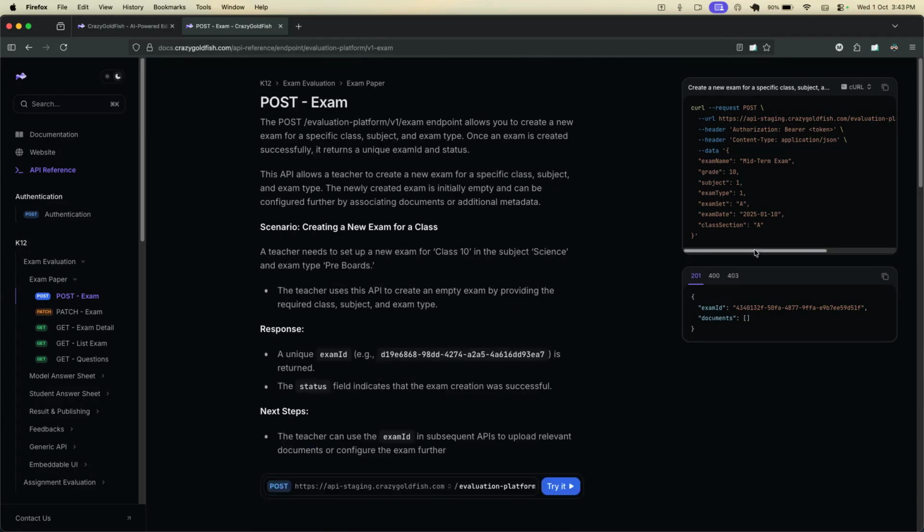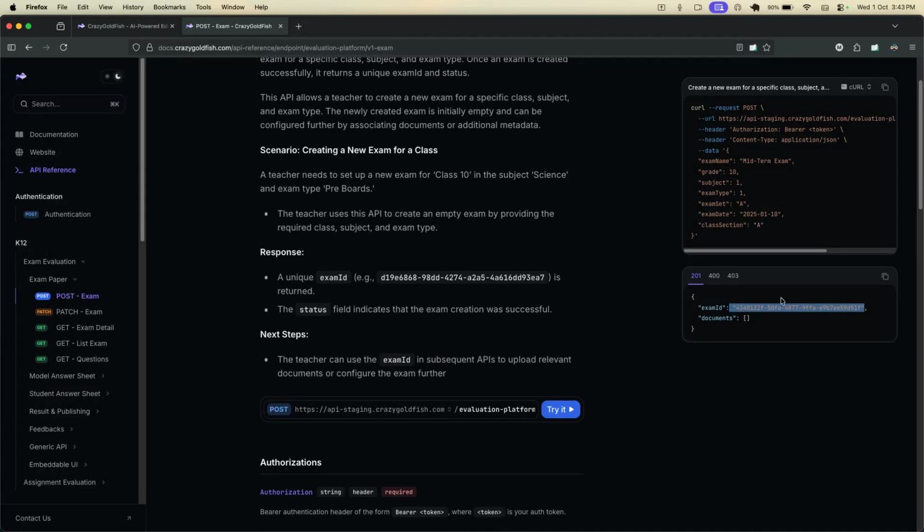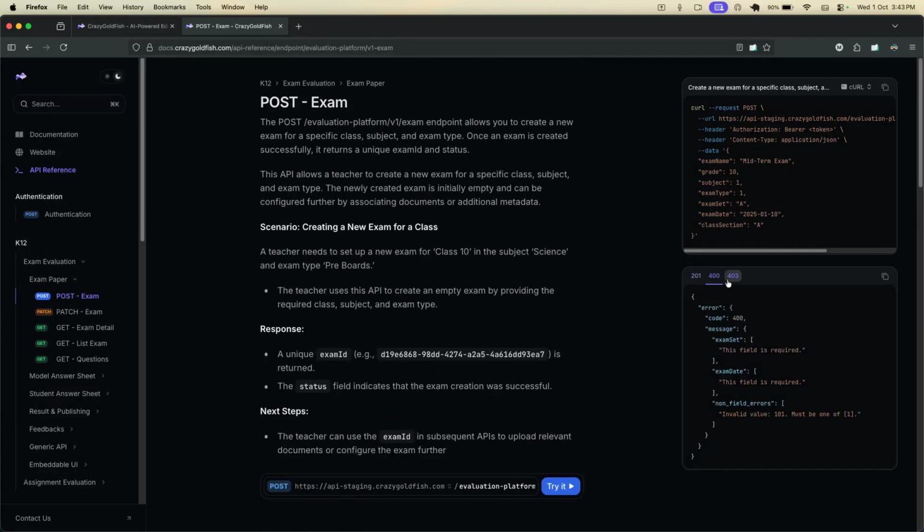Once you submit, you will get back a unique ID, which is going to be the exam ID for that particular exam. Just think of it as the official reference number for the exam which you have uploaded. Here also you can find the relevant response if anything goes wrong.